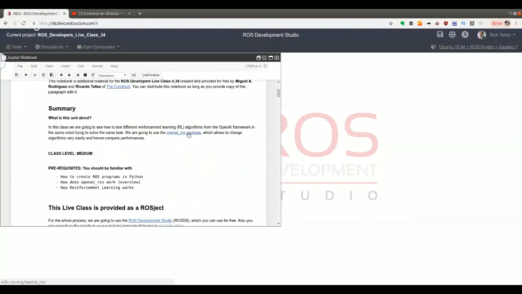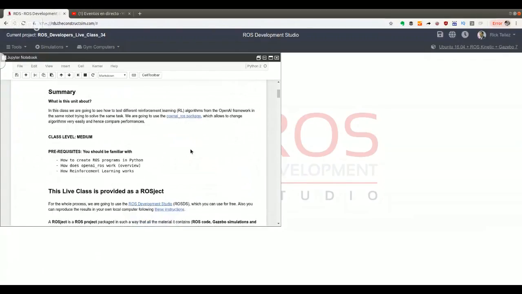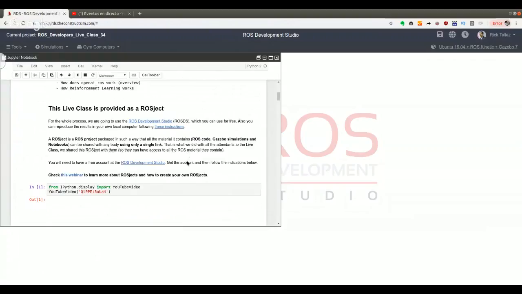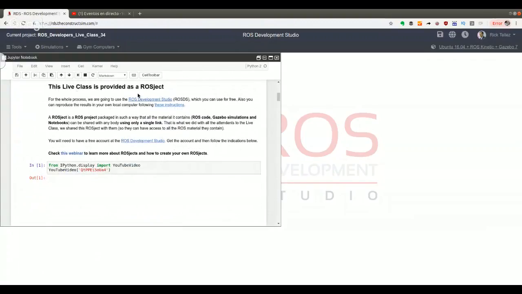But anyway, today we are going to test different reinforcement learning algorithms, and so we are going to use the OpenAI ROS package that you can get the code for on this link that you have here. And as I mentioned, this live class is provided as a ROSjet. The ROSjet is the whole project that I share with you, and that you can share with your peers also, in case that you want. And here there is more about ROSjet, how it works, how to create one, etc., in case that you want to build your own.